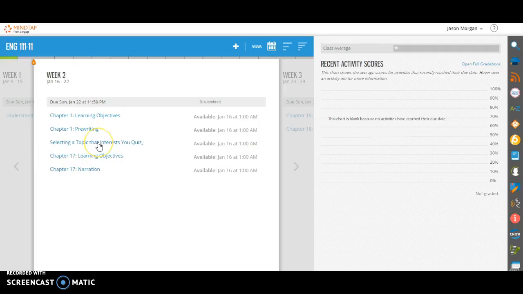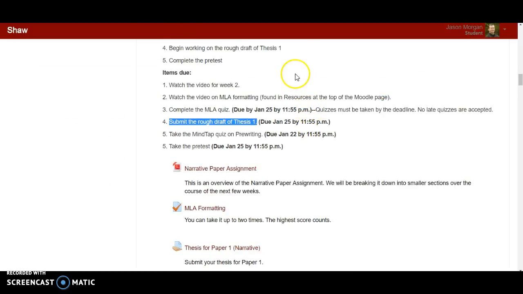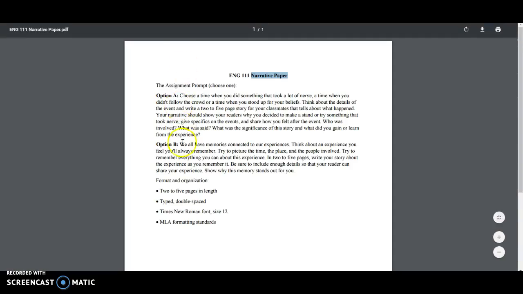There is a quiz, selecting a topic. After you read chapter 1, you will take this quiz. That's the quiz for the week that you're going to be doing. So that's for week 2. That's for MindTap. So we'll go back here. After you've read stuff on MindTap, you figure out what you want to write about. Again, you look at the narrative assignment, and you figure out which one of these options you want to write about.